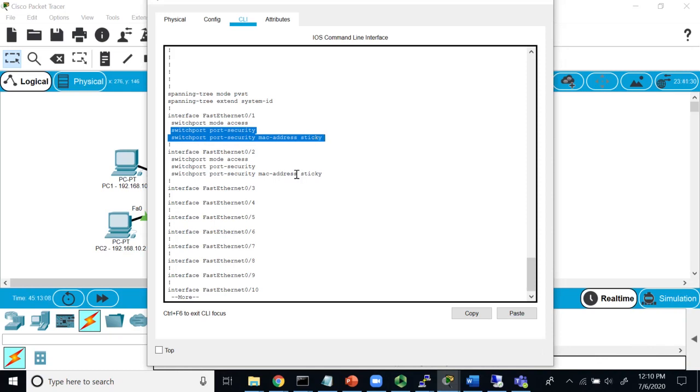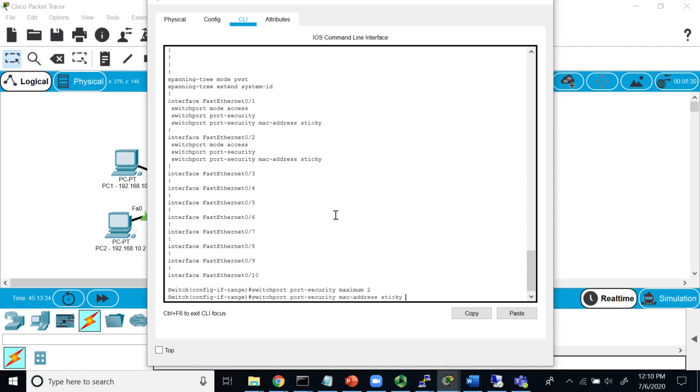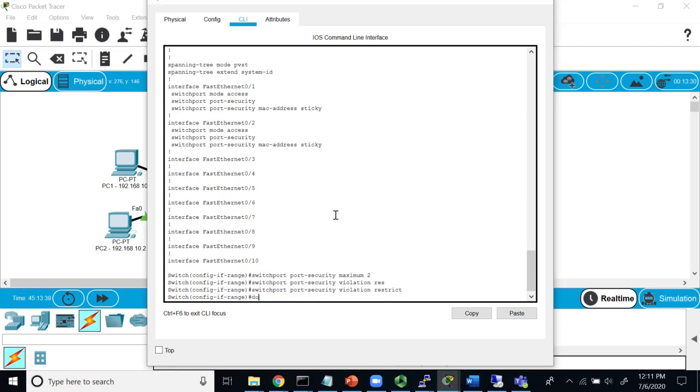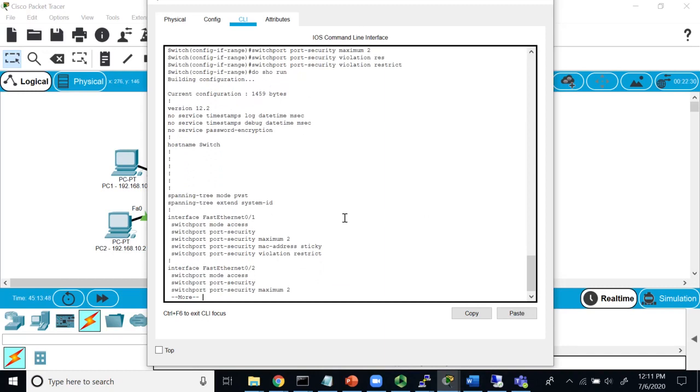Do a quick show run, and we see that we only have the MAC address sticky in there. The reason why you only see the MAC address sticky is because the shutdown and the maximum MAC addresses of 1 are the defaults. So let's change that. Let's change it to 2, and let's change that to be restrict. Let's do it again. Do show run. And there they are. So remember, if you don't see the command in there, it's not because you didn't type it, it's just that that's the default.